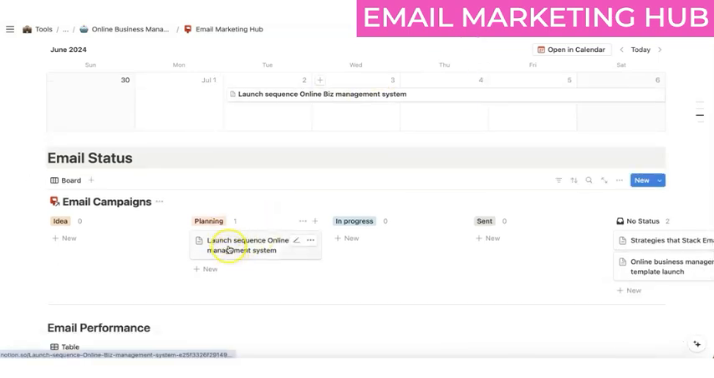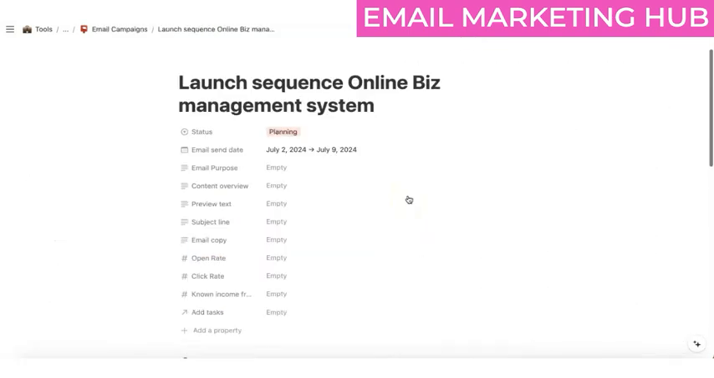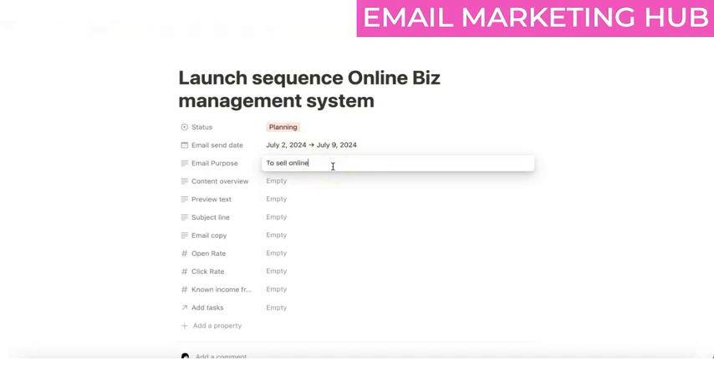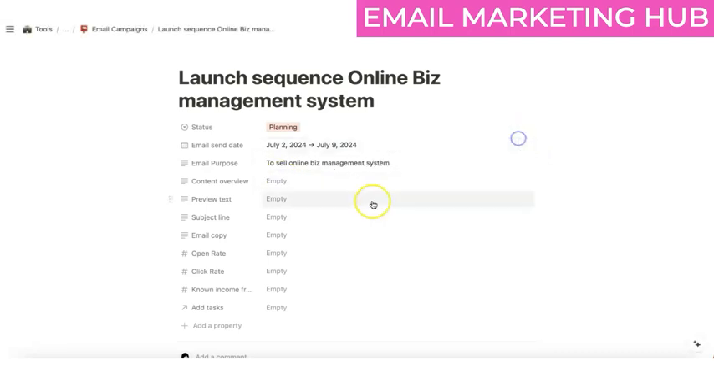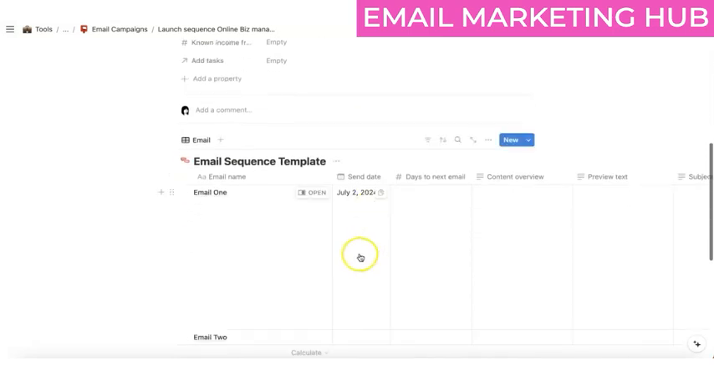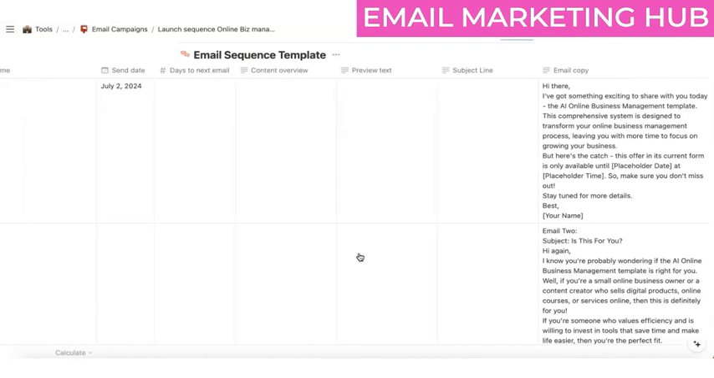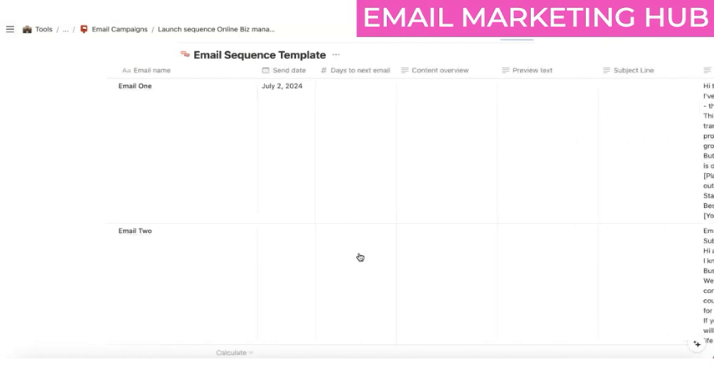So now we can see it in planning here. That's more useful. So we've got our launch sequence dates. We can put in a purpose here, so we'll say to sell online biz management system. Content overview, this would be if we're planning it all here, but we've got our template down here. So we would have filled all this in already. And then when we're ready to, we can copy and paste it over to our email marketing platform.